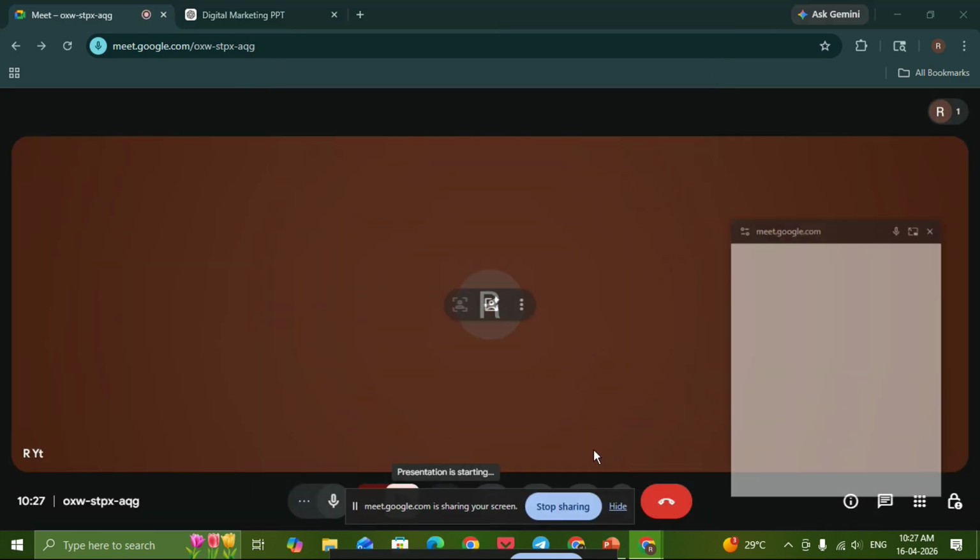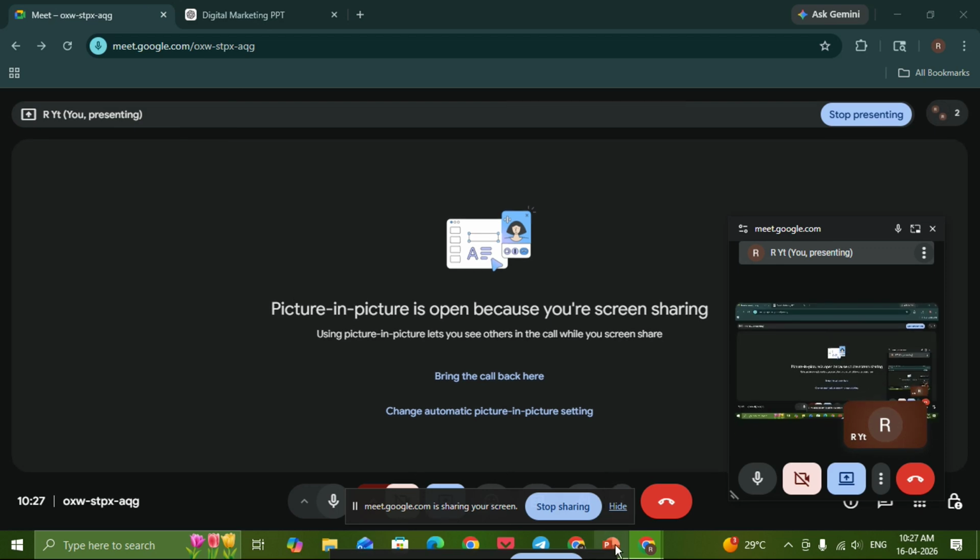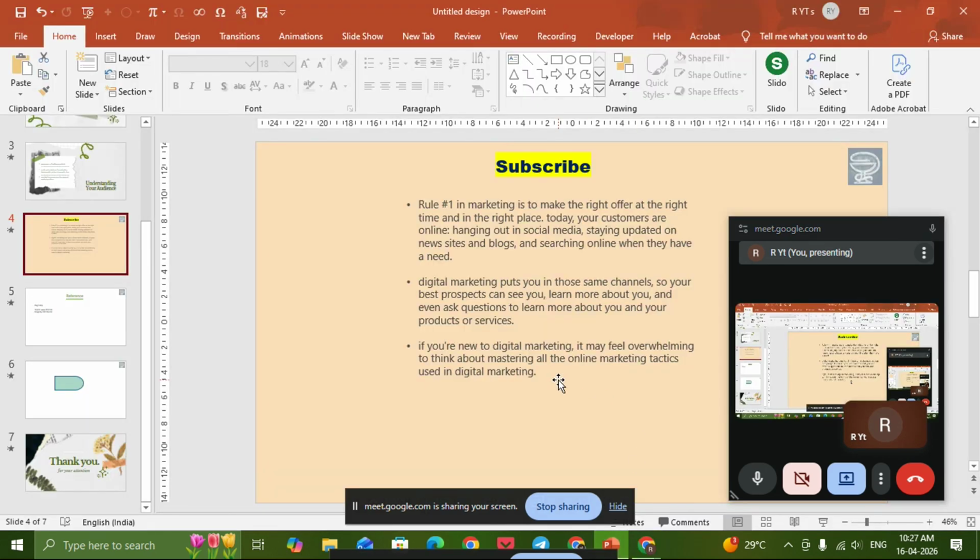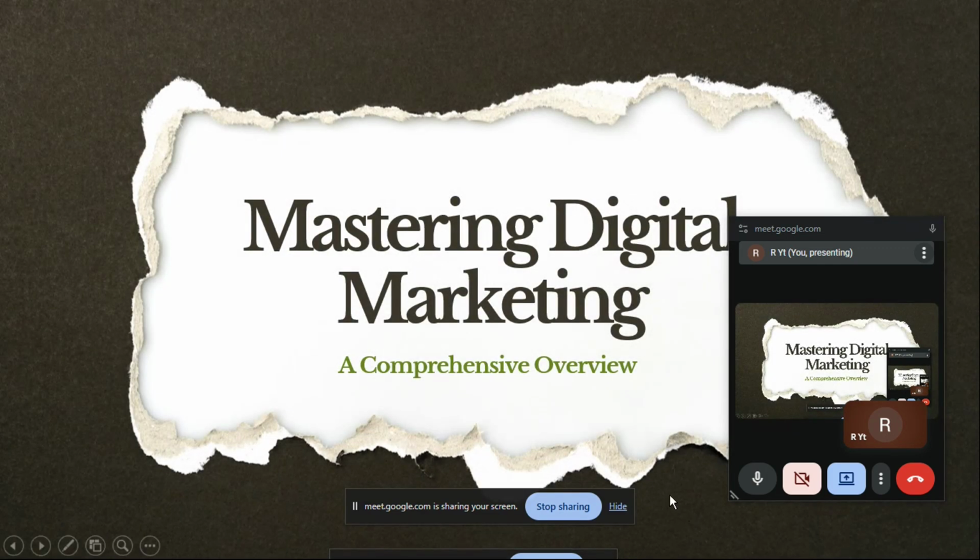But before you start speaking, you should also start your slideshow in PowerPoint. You can do this by pressing F5 on your keyboard or by going to Slideshow and selecting From Beginning. This puts your presentation into full screen mode and makes it much easier for your audience to follow along. At this point, your slides should now be visible to everyone in the meeting.